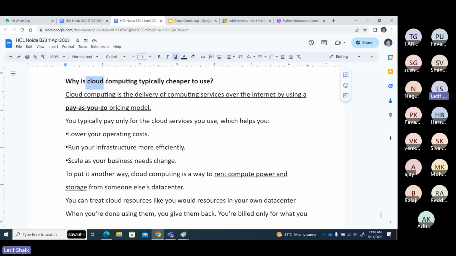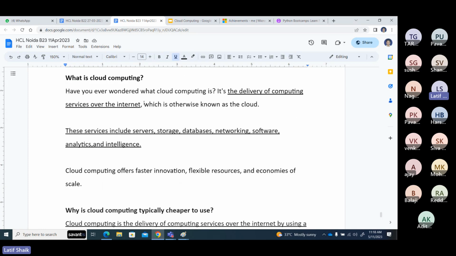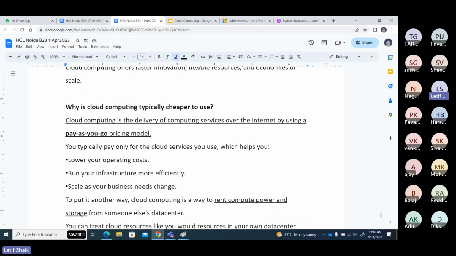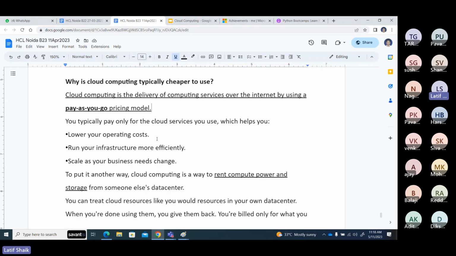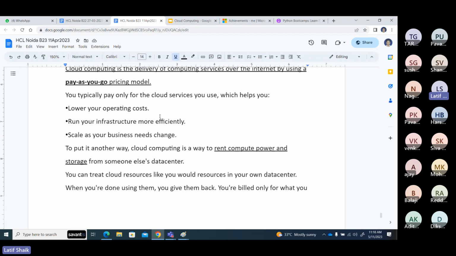So cloud computing is a delivery of computing services over internet by using pay as you go service model. This is also a very good line, guys. Delivering of computing services over internet. But one more point is pay as you go model. Means how much you are utilizing, that much you have to pay.